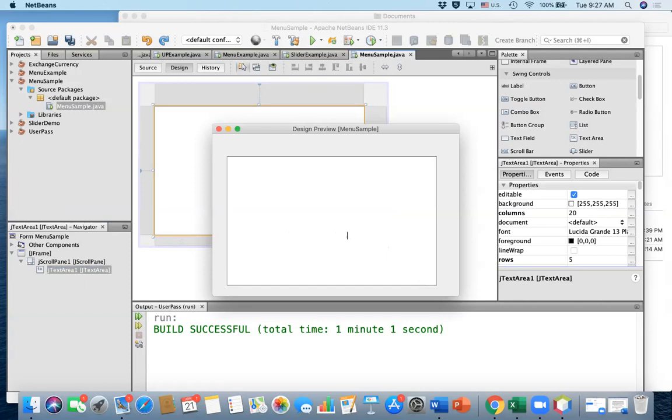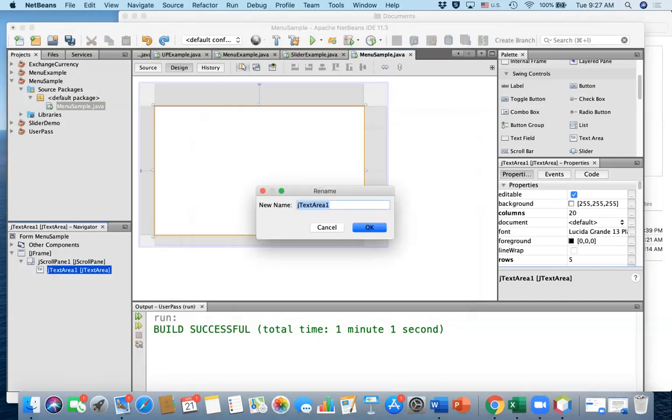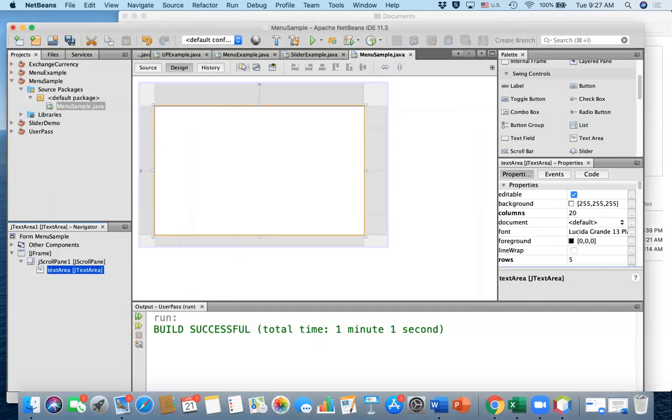For the scroll panel, you cannot see the panel itself, but you should put it first, otherwise you will not see the scroll bar. All right, so this is the text area. I will change its name to, say, just text area. All right, this is the first thing: I put the text area into my frame.